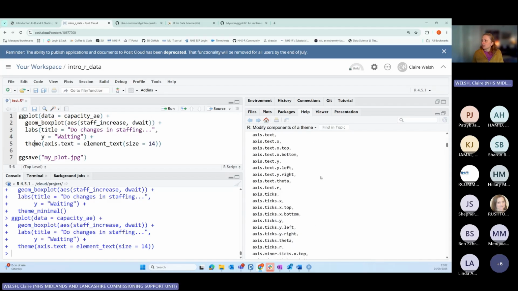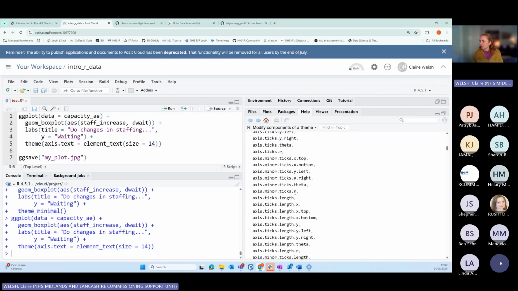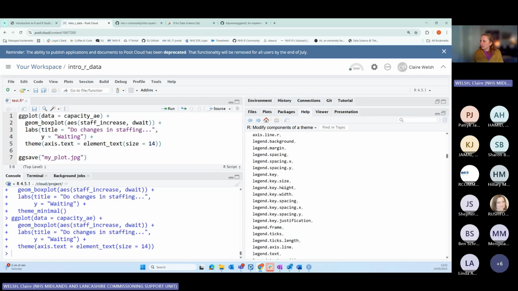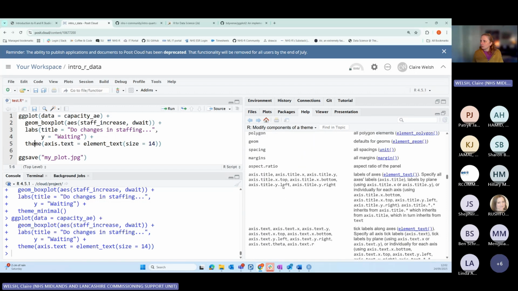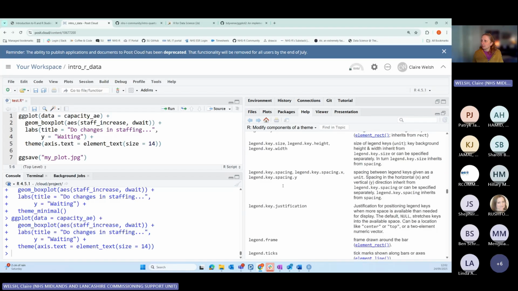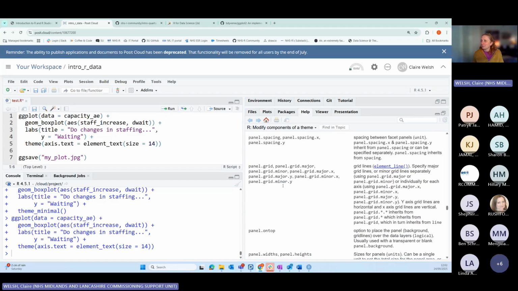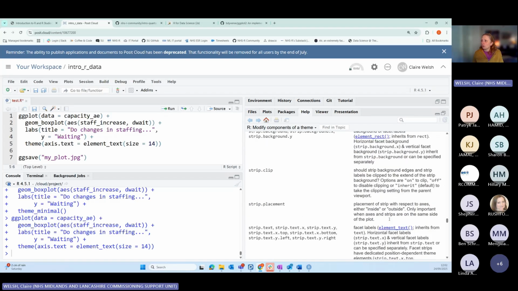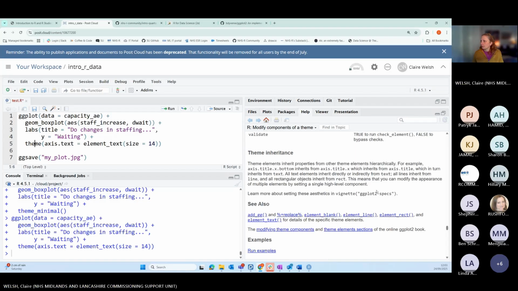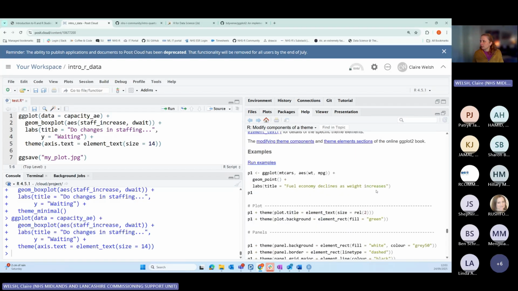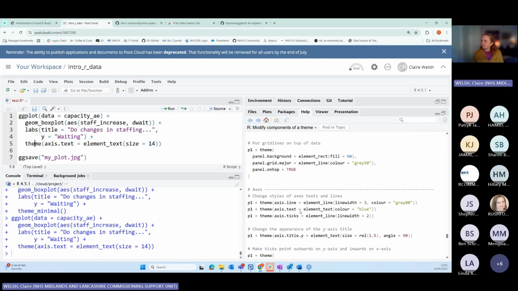So look at all these things you can change. There's stuff about the axis text, the axis titles, the outline of the whole thing. There's the ticks, major and minor, the lines, the legend, the panel, the strip. I mean, you can change everything. You might not care about any of these, but you can. And it gives you a little explanation of all of them. Theme inheritance. And there's examples of how you apply it as well.